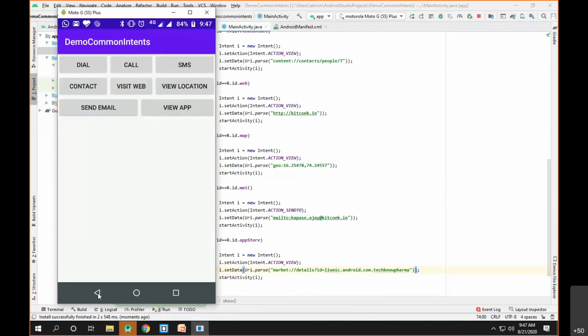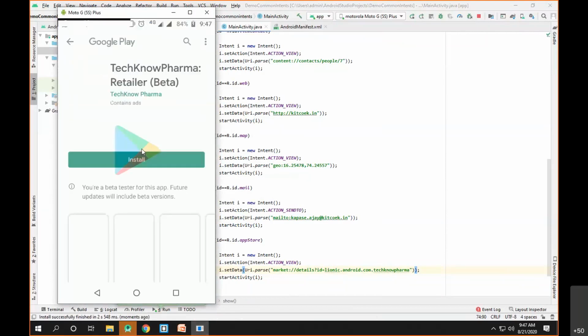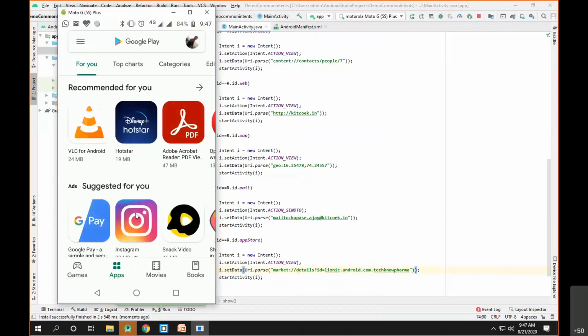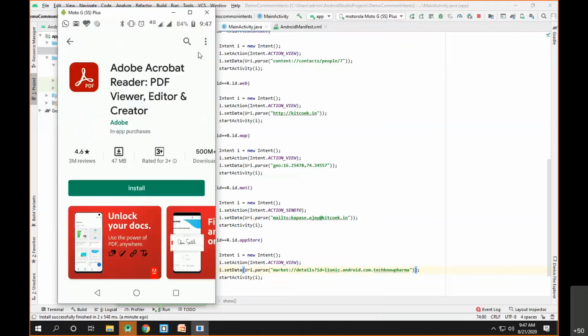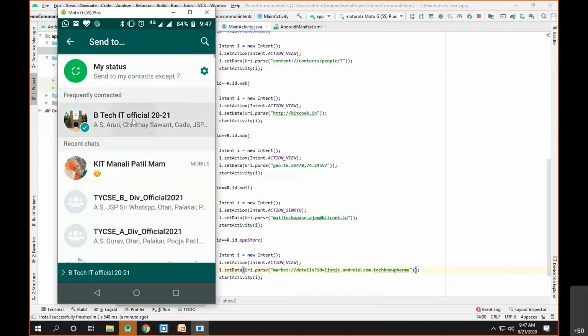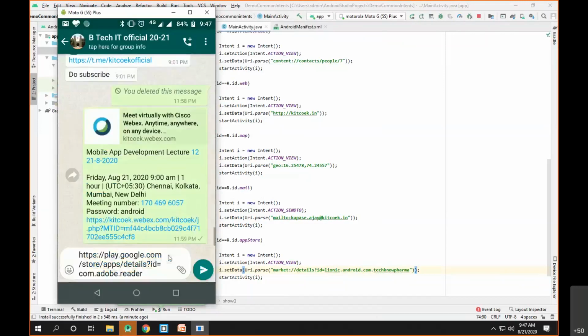Of course, you can see any other app. The thing is you need to find the corresponding ID of the app. Suppose I want to see this Adobe Acrobat PDF, the same thing I have to do. I need to see its ID. So I try to share it, and here you can see the ID: com.adobe.reader.